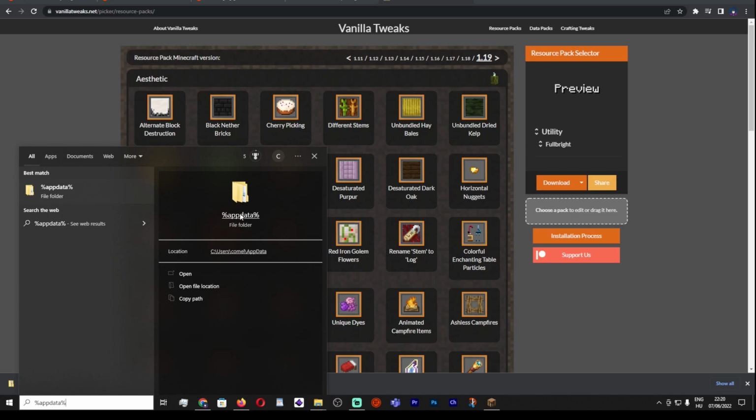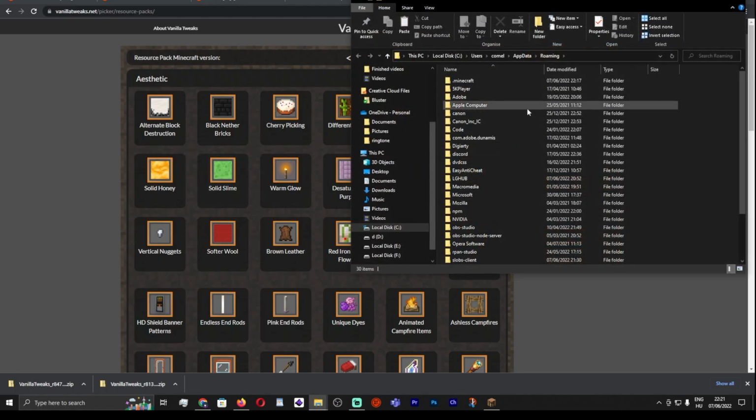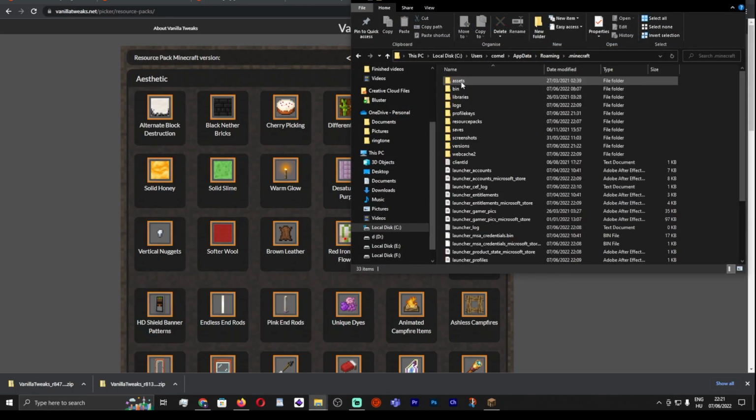But this is technically where you would find the options.txt file anyways, but just in case you forgot, because I completely forgot where it was, because it was like a year ago when I last had to set up the whole thing. So you click on it and you go into the Minecraft folder, and this is your resource pack folder.